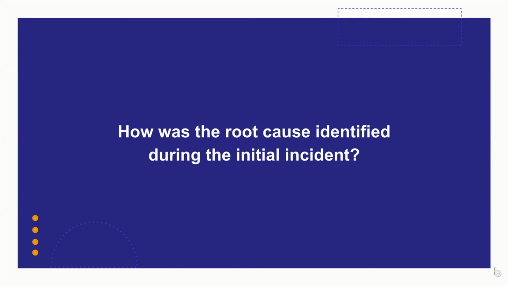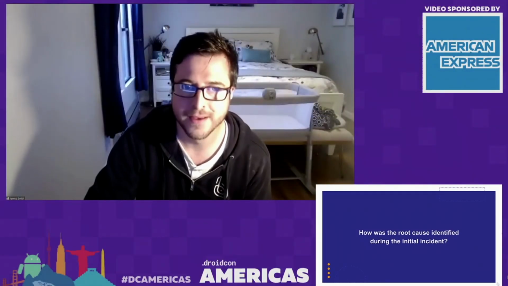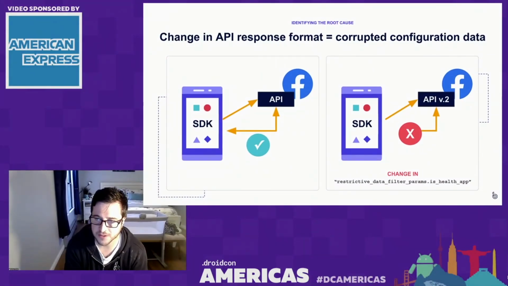Before we do that, I want to dive a little bit deeper into how this happened. What ended up happening was we did a little bit of an analysis and a post-mortem on this incident.